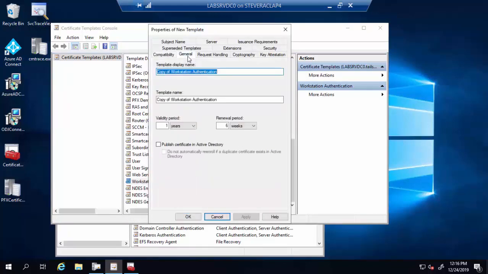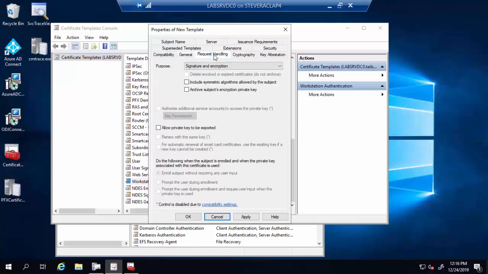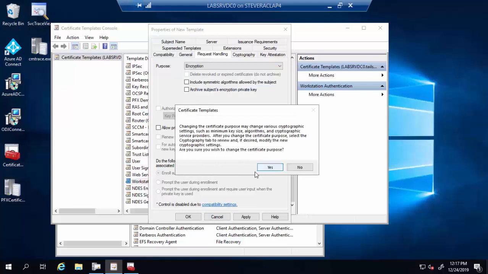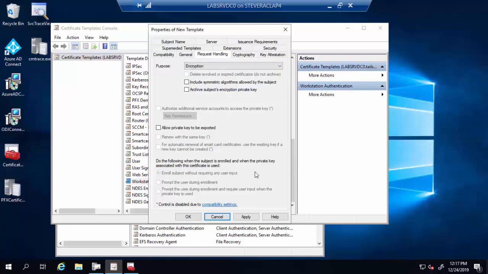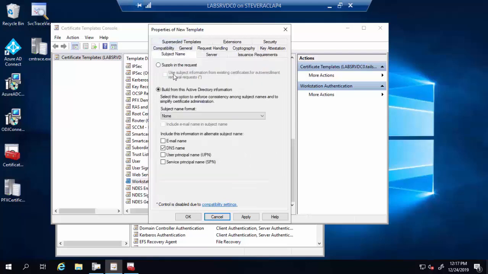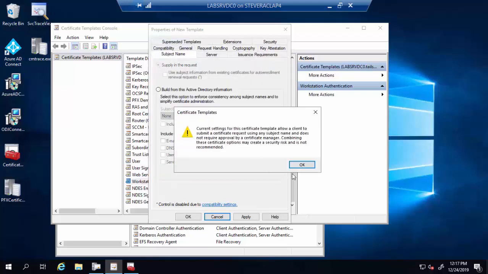So on the general tab, again, compatibility, leave alone. I'm going to call this indes computer. All right. And then I'm going to clear the published Active Directory, which it's already cleared, so I'm good. On the request handling, I'm going to make sure the purpose is encryption for SSL. Okay. And then on the subject name, it will be supply in the request here.